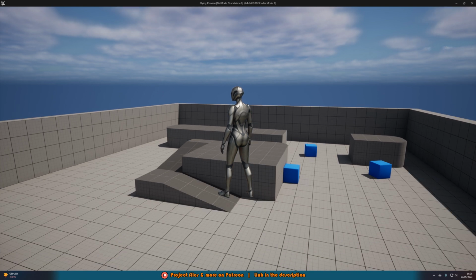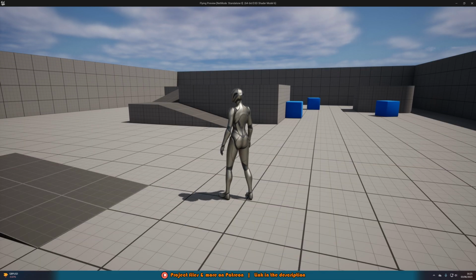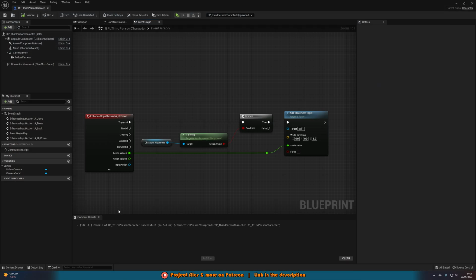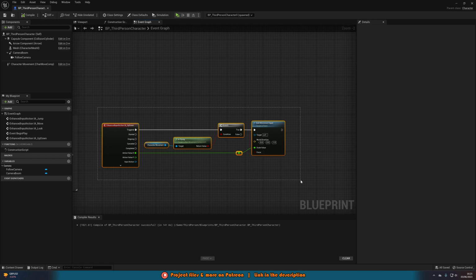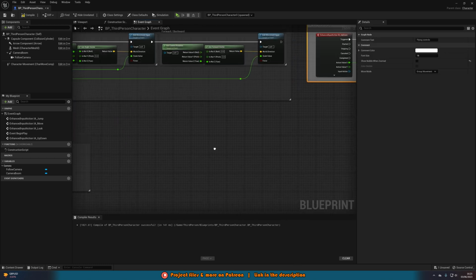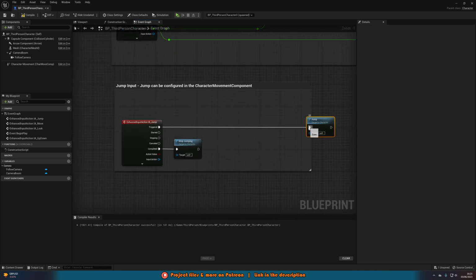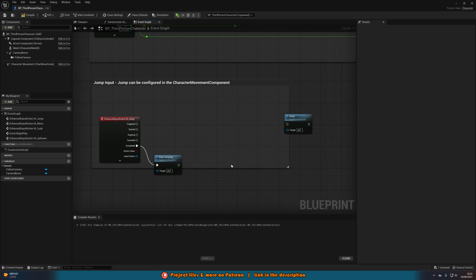But now we want to actually make it so we can go into fly and walk without having to do the console command. So this is very simple. Again, what I'm going to do is do it based upon if you double tap the jump button. So let me just also comment this, flying controls. And then let's go down to where our jump is down here. What I'm going to do is just make this comment a little bit bigger and move these nodes down and out a little bit to give us some space.